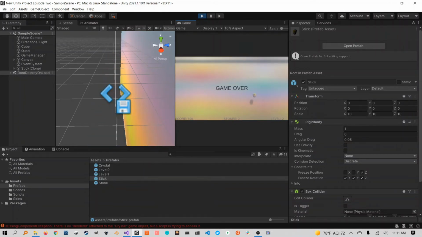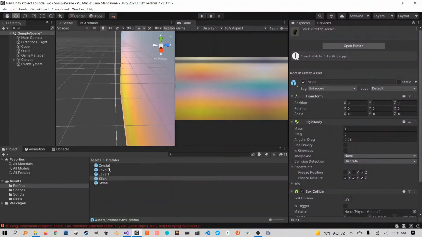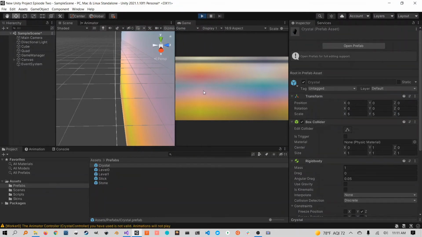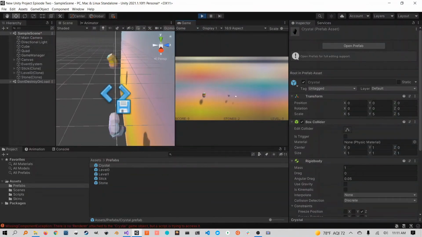Because I'm instantiating the ball, the stone, right on top of the crystal. See, it hit something, and now it's gone, and it's all over the place. But you want to see the crystal. Okay. I'm going to make the crystal bigger. Scale. 10's too big for this. 5. Okay, let's see what happens. The crystal. Play. There's the crystal.